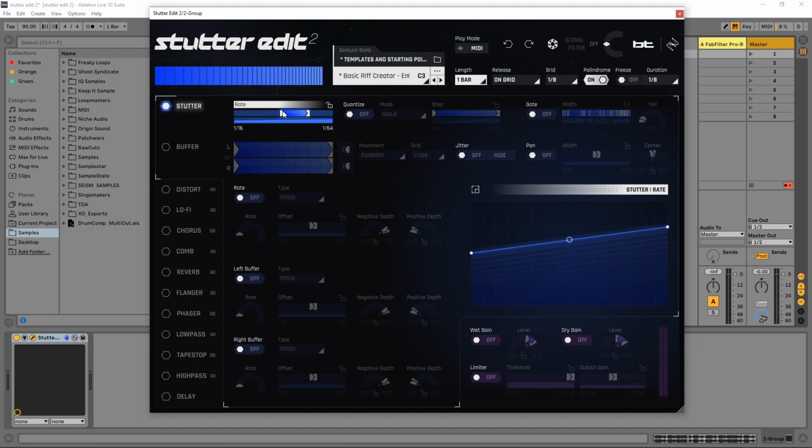And this is where the fun really starts. If I take this and go all the way over, and then this all the way over, what's happening here is it's going to start off at a quarter note and go up to a 1/512th note. Let's see what that sounds like.